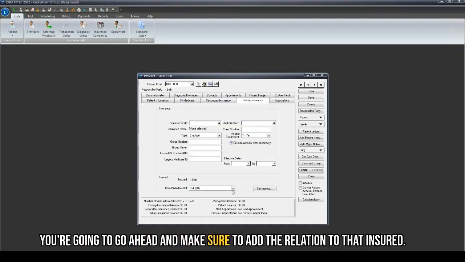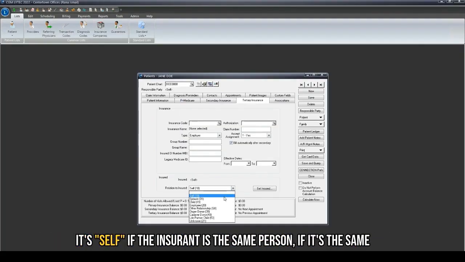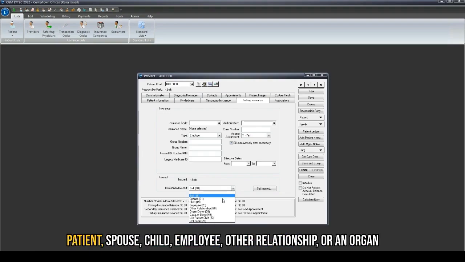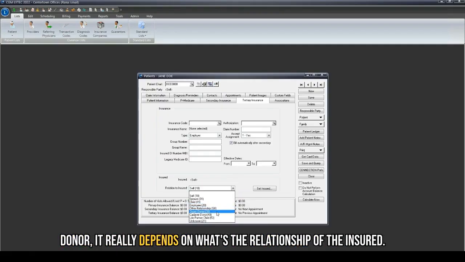And after you choose whatever guarantor that you need to choose, and after you choose the insured, you're going to go ahead and make sure to add the relation to that insured itself, if the insured is the same person, if it's the same patient, spouse, child, employee, other relationship, or an organ donor. It really depends on what's the relationship of the insured.